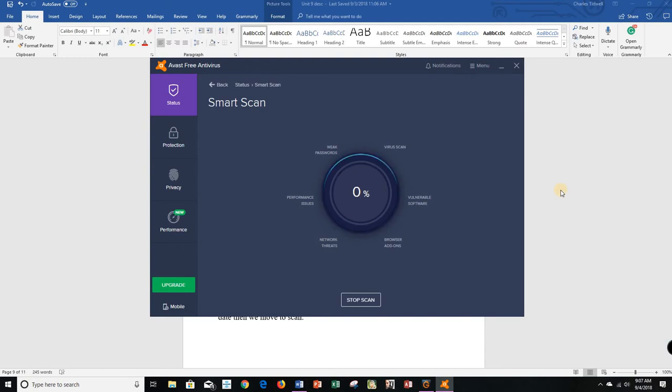This looks for viruses, malware, Wi-Fi anomalies that could actually let hackers in, vulnerable software that may be outdated, browser add-ons, any network threats, performance issues, and weak passwords. Now, if it does show that it has performance issues or weak passwords, and you're using a free version of whatever software you have, a lot of times they put that in there to get you to upgrade to the pro version. So that way you actually have to pay them money.